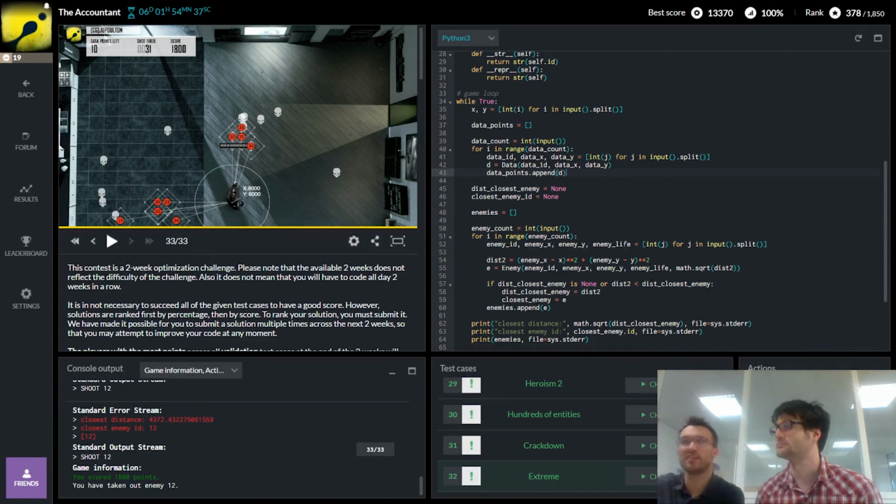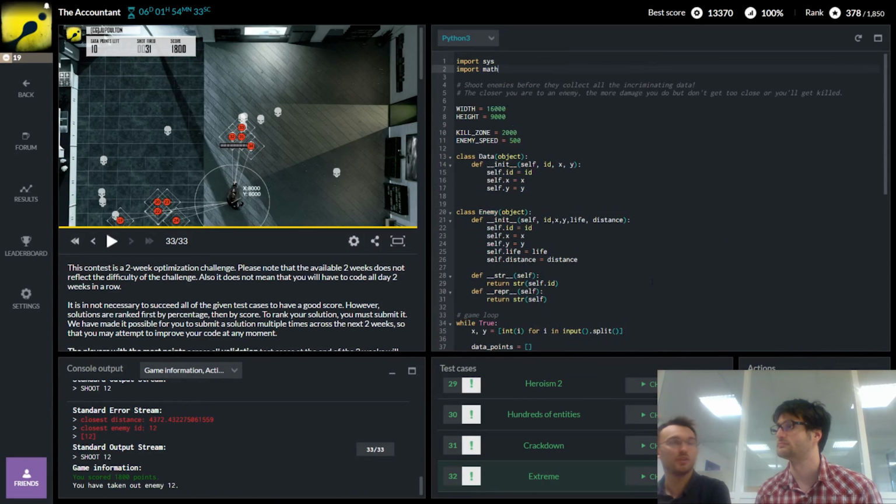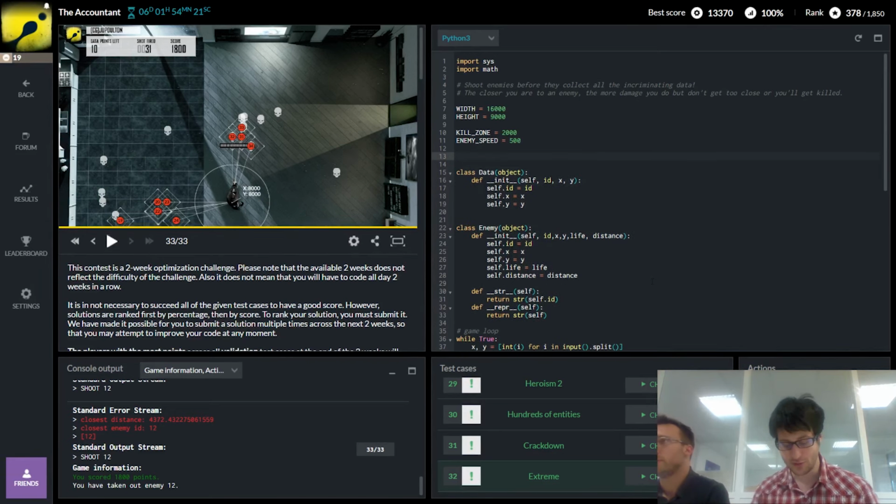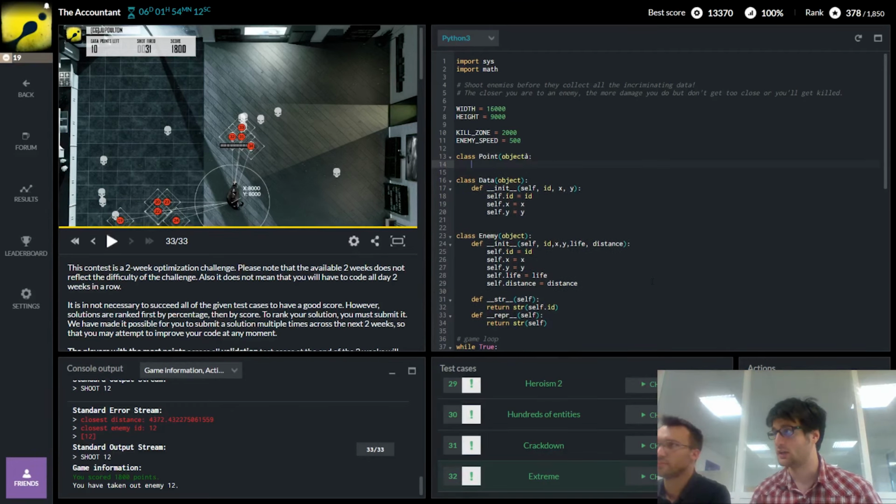Even if it's not necessary, I think we should add that extra class. Let's call it pointer or coordinate, I don't know. Because we will need to compute the distance to an entity. That's true, and it can be a data and it can be an enemy, so we're not going to duplicate code, are we? No, okay. So let's call this class point. Yeah, point.